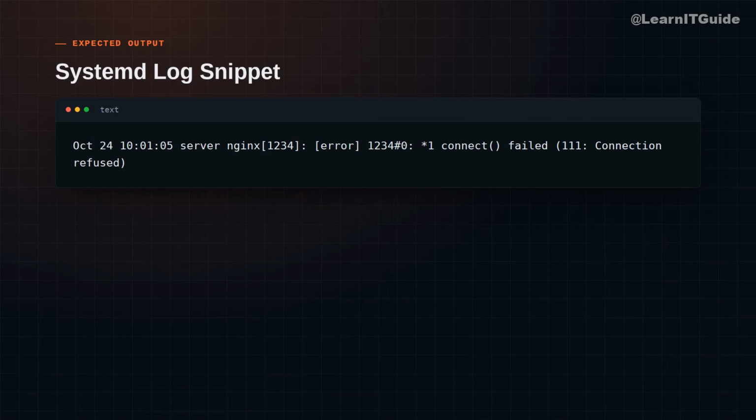The log message indicates a connection refused error. This is a classic symptom of a downstream dependency being down. You now have the exact timestamp and error context to report to the team responsible for that downstream service. This is how you move from guessing to knowing.